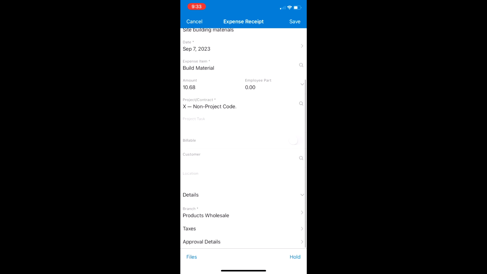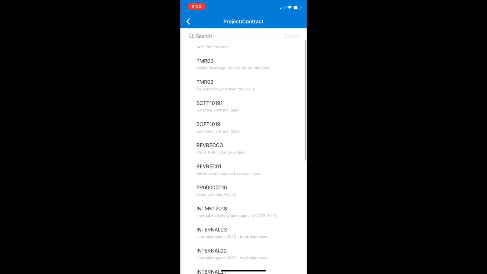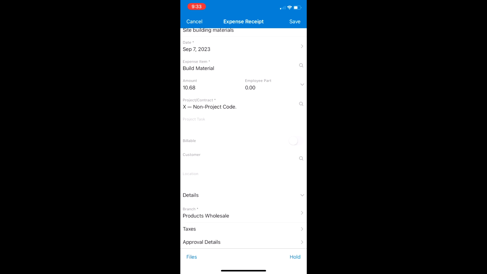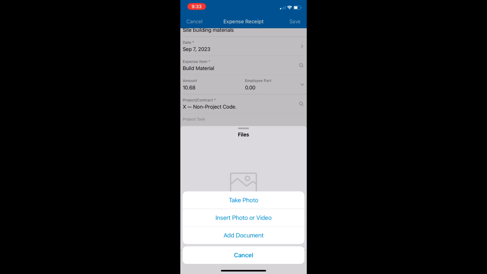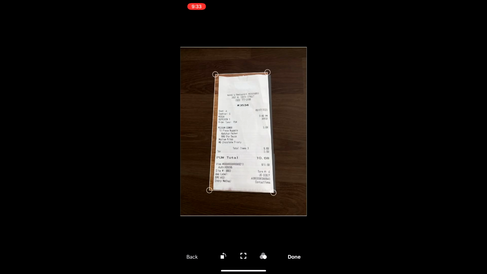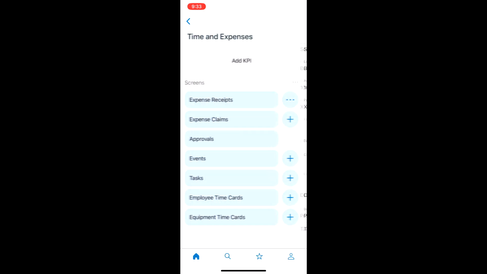Next up, you'll see we have a project code that we are able to enter, and this allows us to track our expenses and revenue to a certain project. So this might be a way for us to track all of our field expenses in a certain project. We also have the ability to make this expense receipt billable and choose our customer. And finally, we have the ability to add our expense receipt as a file attachment to our record, and we can do this by using our mobile device camera. So I'm going to take a picture of our expense receipt here. And just like that, we've created our expense receipt, and we can go ahead and hit save to upload this into our ERP system.